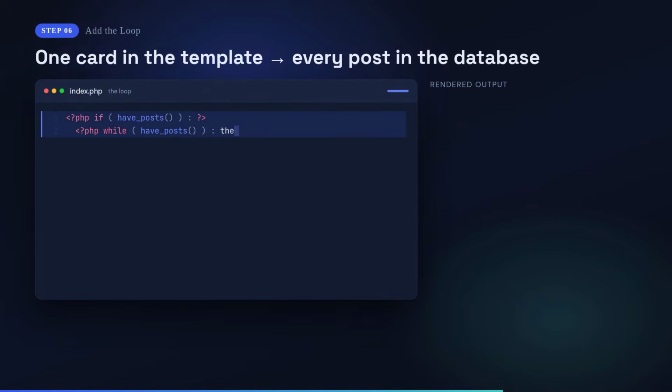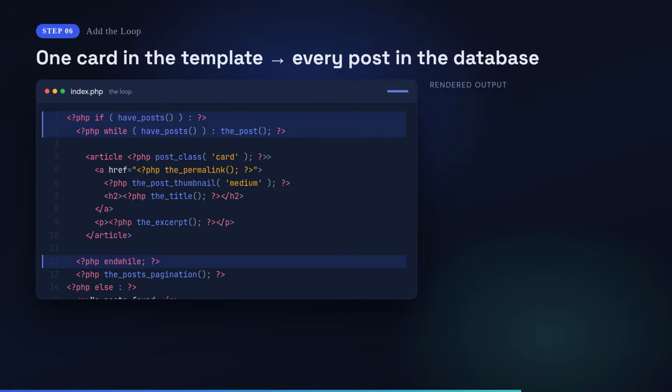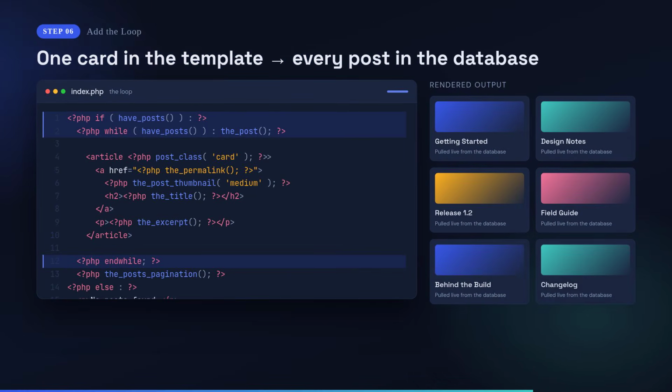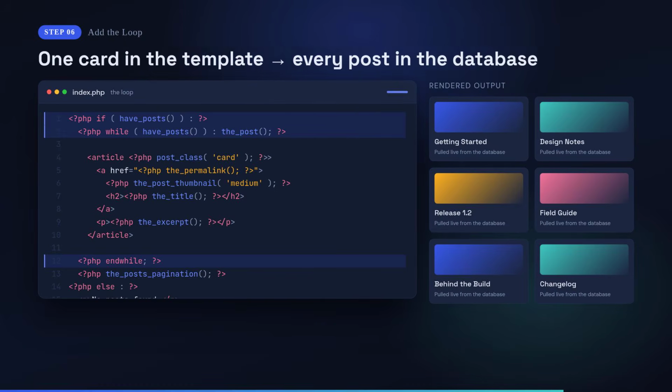Step 6. Add the loop. Wrap your blog card markup in if have_posts, while have_posts, the_post. Then print the real data with the title, the permalink, the post thumbnail, and the excerpt. One card in your template becomes every post in the database. Copy the same pattern into single.php and page.php.